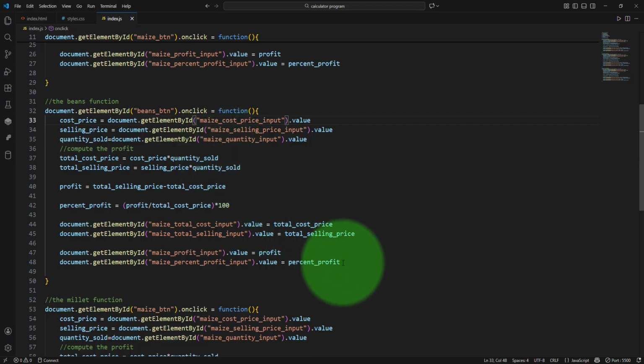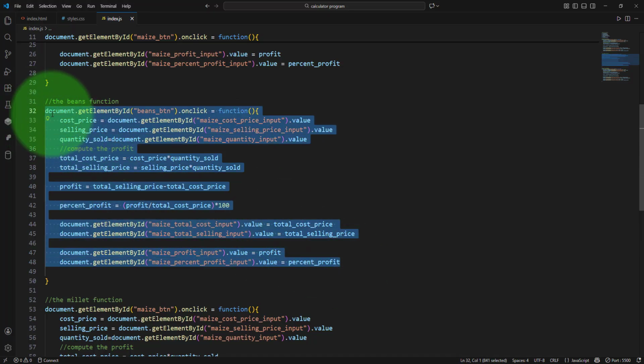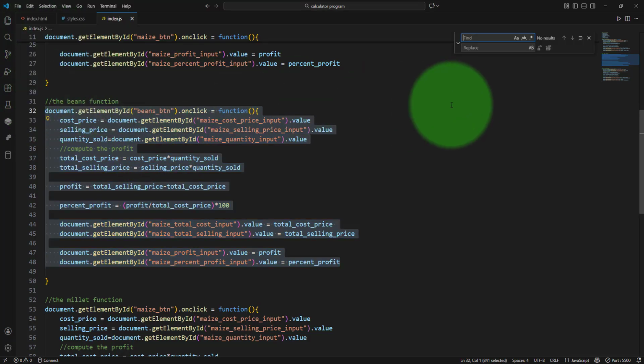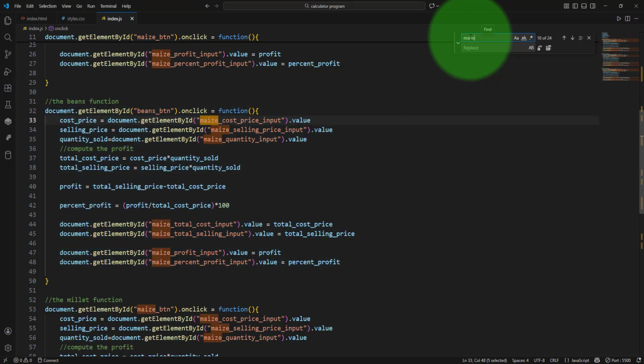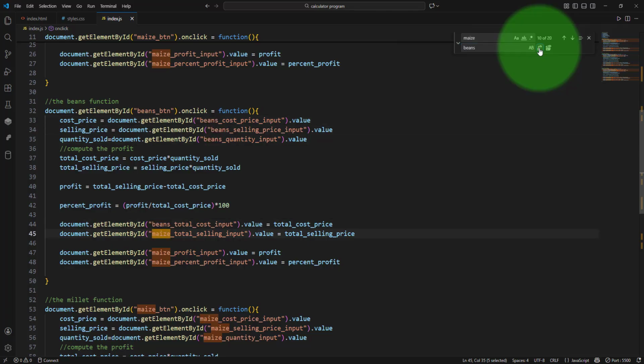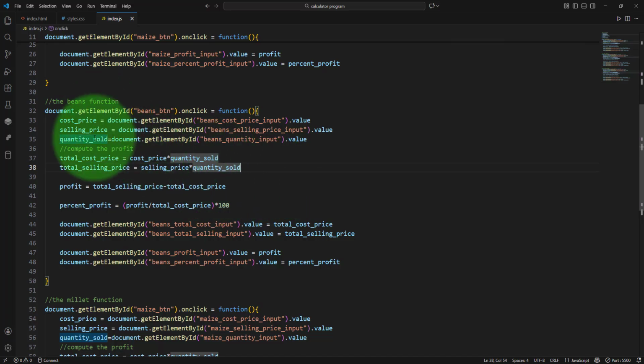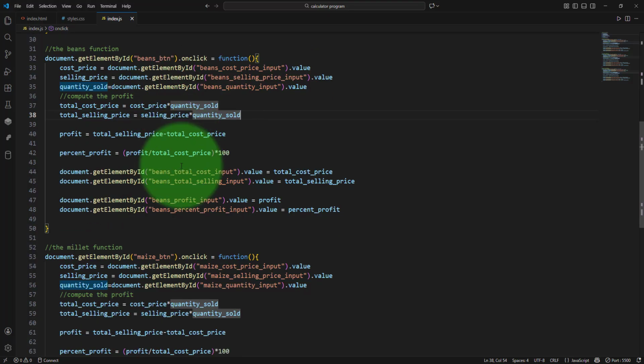So we shall come back to beans and we start editing. Whenever there is maize, I'll replace it with beans, only here. So select this, come to edit, then replace. I'll replace whenever there is maize with beans. Hope it will not go through the whole of it. I'll replace the first one, second, third, fourth, fifth, sixth. Beyond there it is going to another area. So I think we have done some simple replacement. Hope it will be perfect.